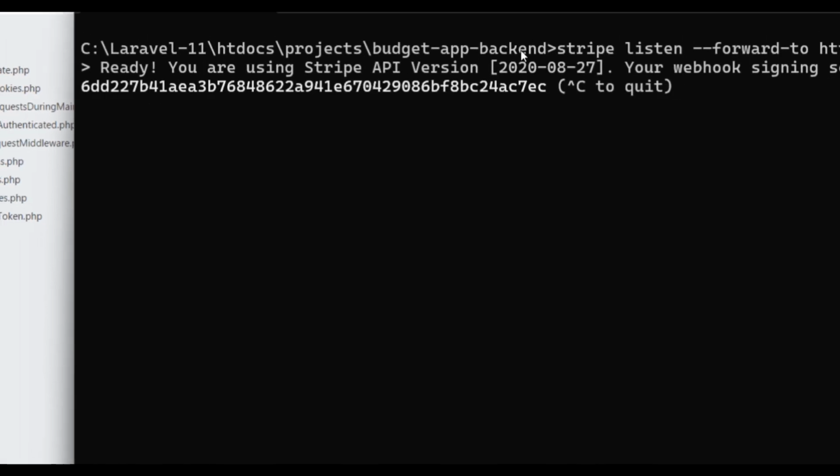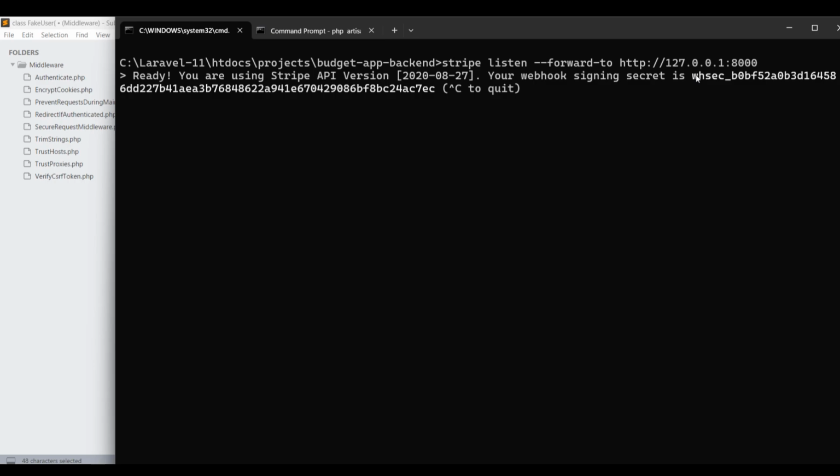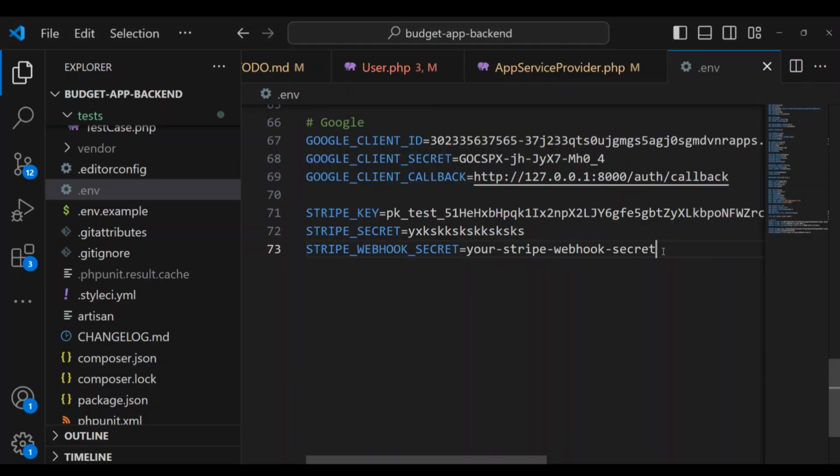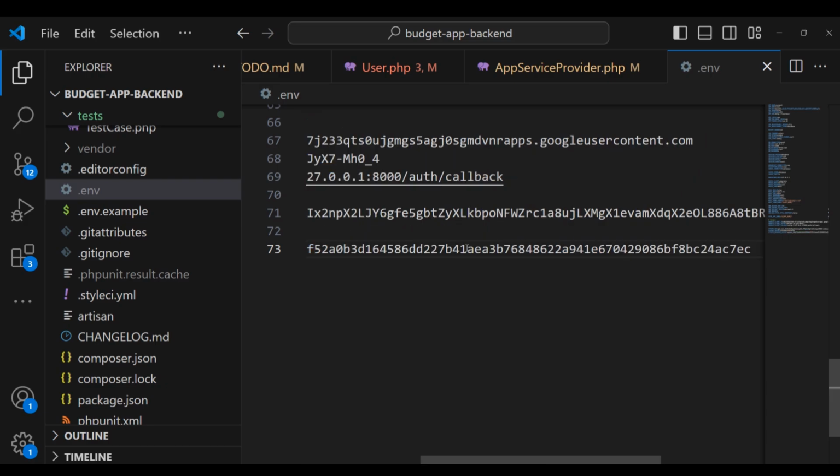and you can see right now we are listening to Stripe events, but also it generates our webhook key, and then we can copy this key right here and get into our env file, and right here we're going to pass our webhook secret key.